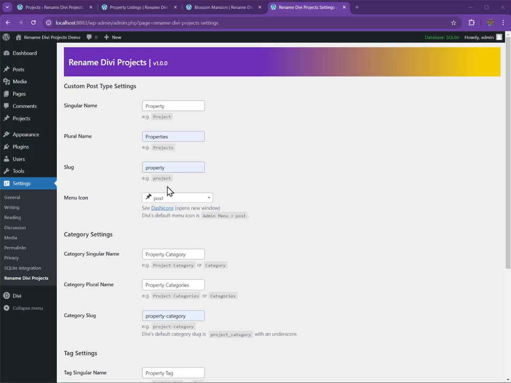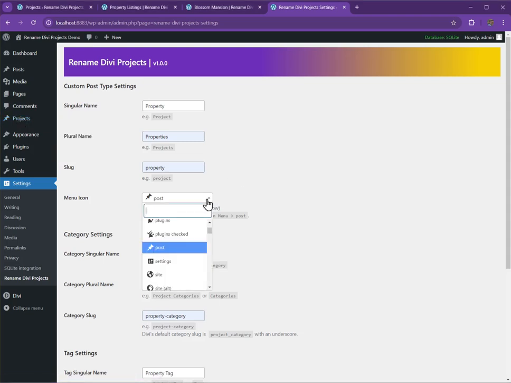The last thing we need to do is to select a menu icon which will appear up in the left hand side navigation. So we've got a drop down menu that has a list of all the default WordPress dash icons grouped by category, each with a preview, and there's also a handy search box at the top.